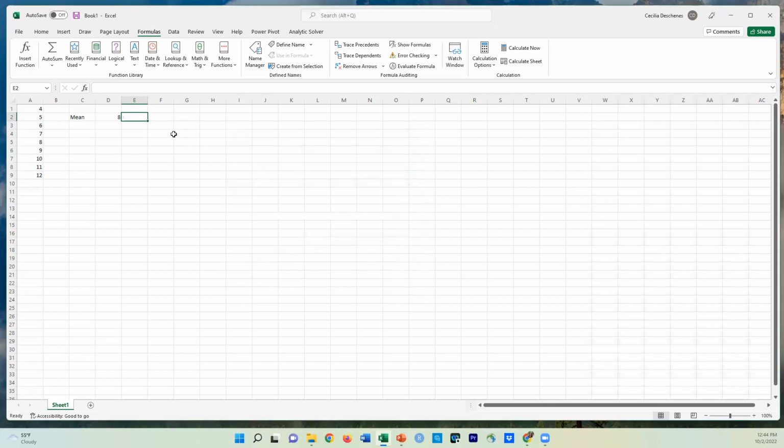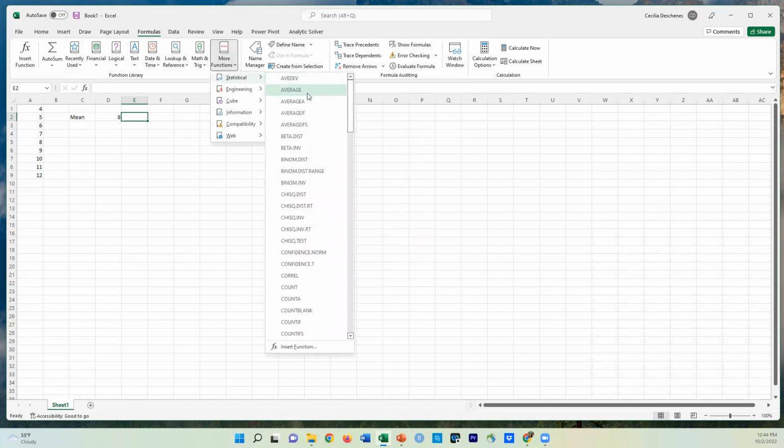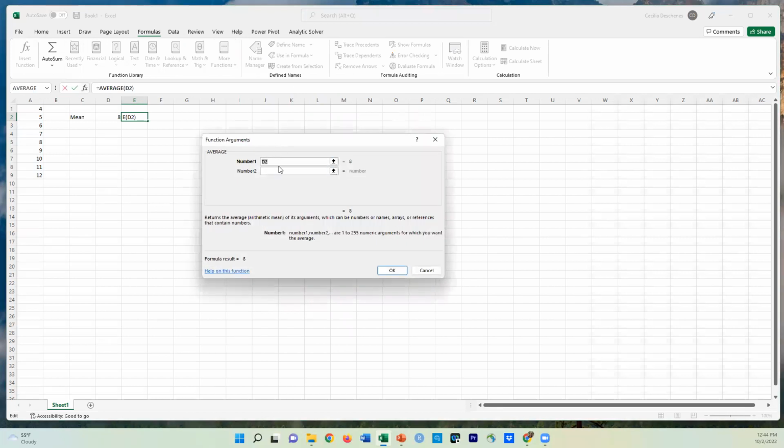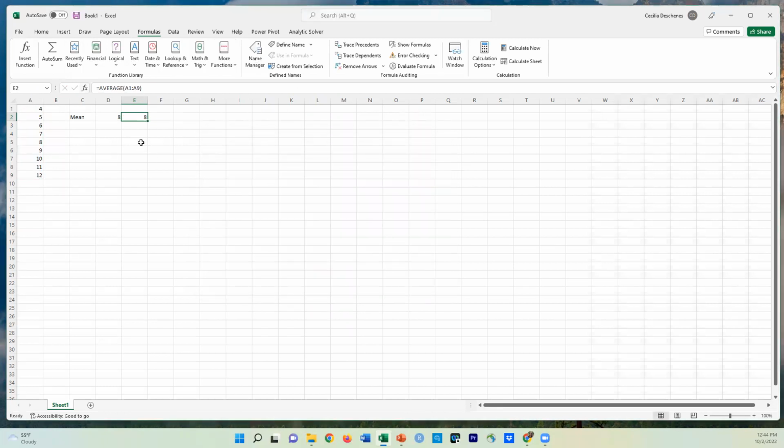That's giving you more complicated functions than you need. You can go up here to the more functions and go over here to statistical, and you'll see the list of ones. So here's average. So this is going to give you the place where you can type in the functions that you want. It's automatically selecting number 1, and I'm going to go ahead and put the range of numbers here, and then just hit OK. So that's another way to get the average.